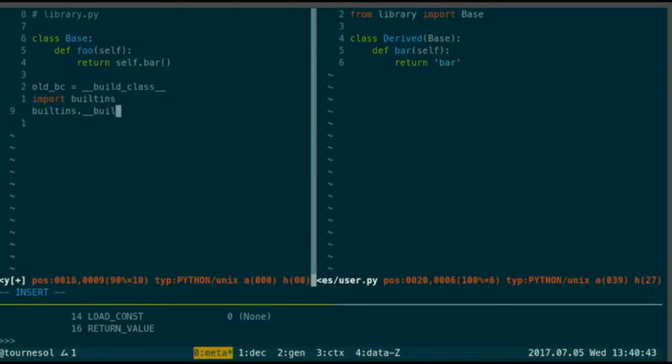So if I set it equals my BC. So if I define a function here called, we'll do it like this.